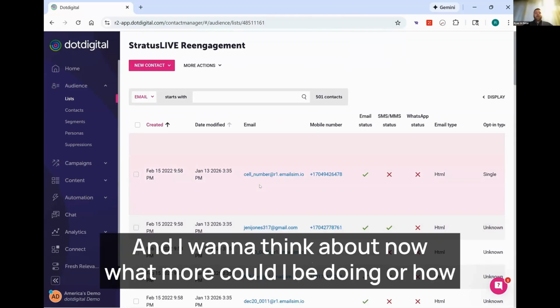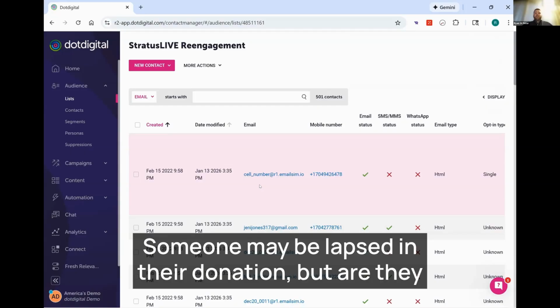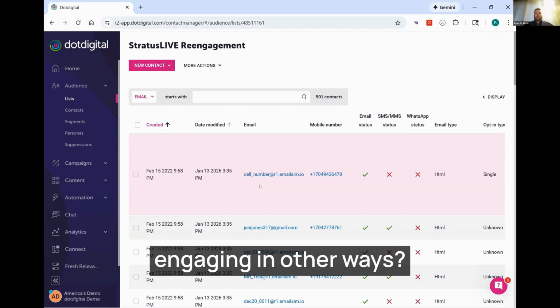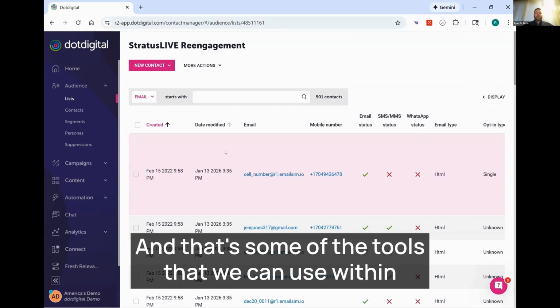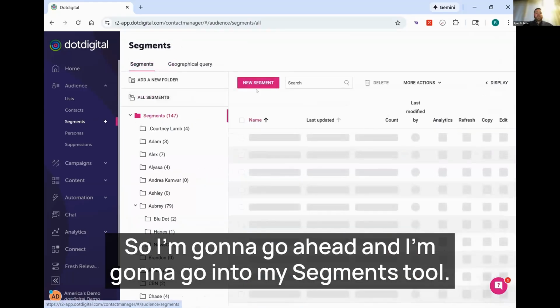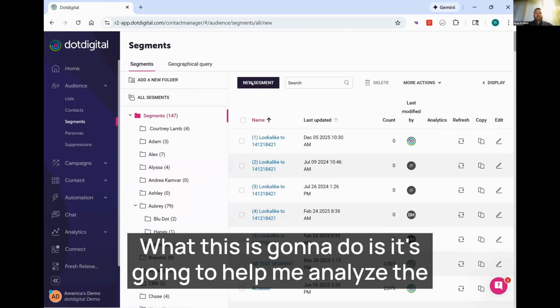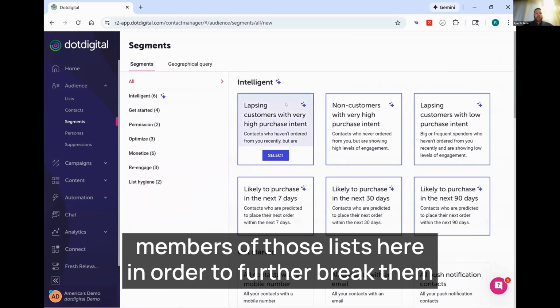And I want to think about now, what more could I be doing, or how else could I be slicing and dicing this data to maybe not see if someone has lapsed in their donation, but are they engaging in other ways? And that's some of the tools that we can use within the Dotdigital platform. So I'm going to go into my segments tool. What this is going to do is help me analyze the members of those lists in order to further break them down.